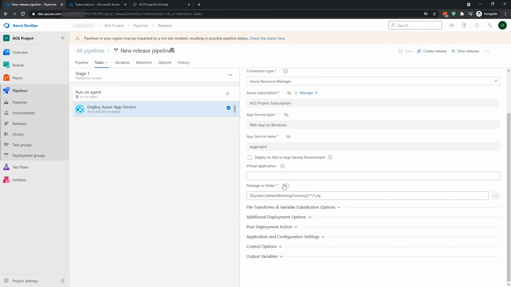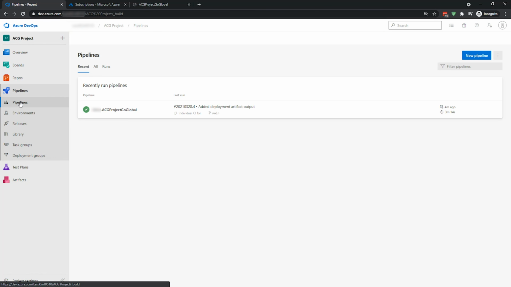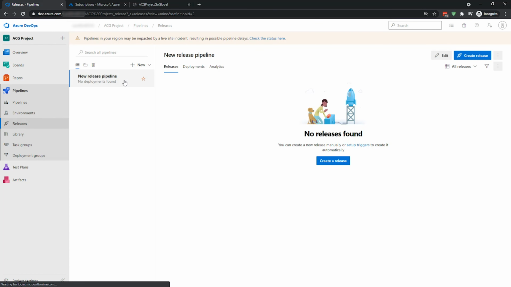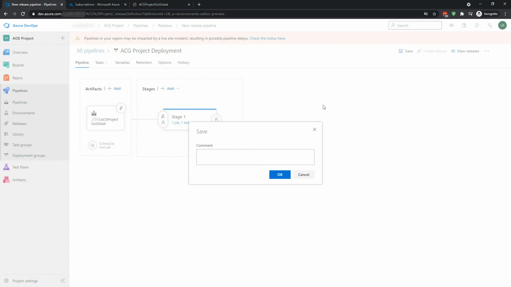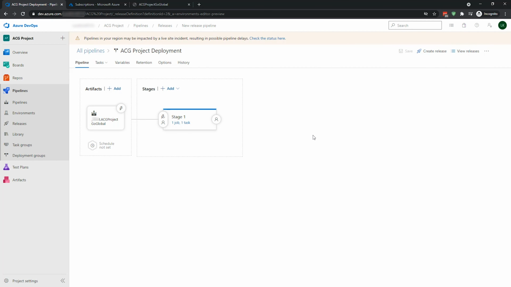So now it's saved. Let's just check to make sure that the pipeline is finished. So we have an artifact. Yep, that looks like it's correct. Let's go back to releases, and it's still called new release pipeline. Let's just fix the name on that because that looks a bit silly. Give it a good name here: ACG Project deployment. Yeah, that'll do. Save that again. Give it a comment: name change. Always give it a comment, I think. That's just good practice. And now we can create a release.